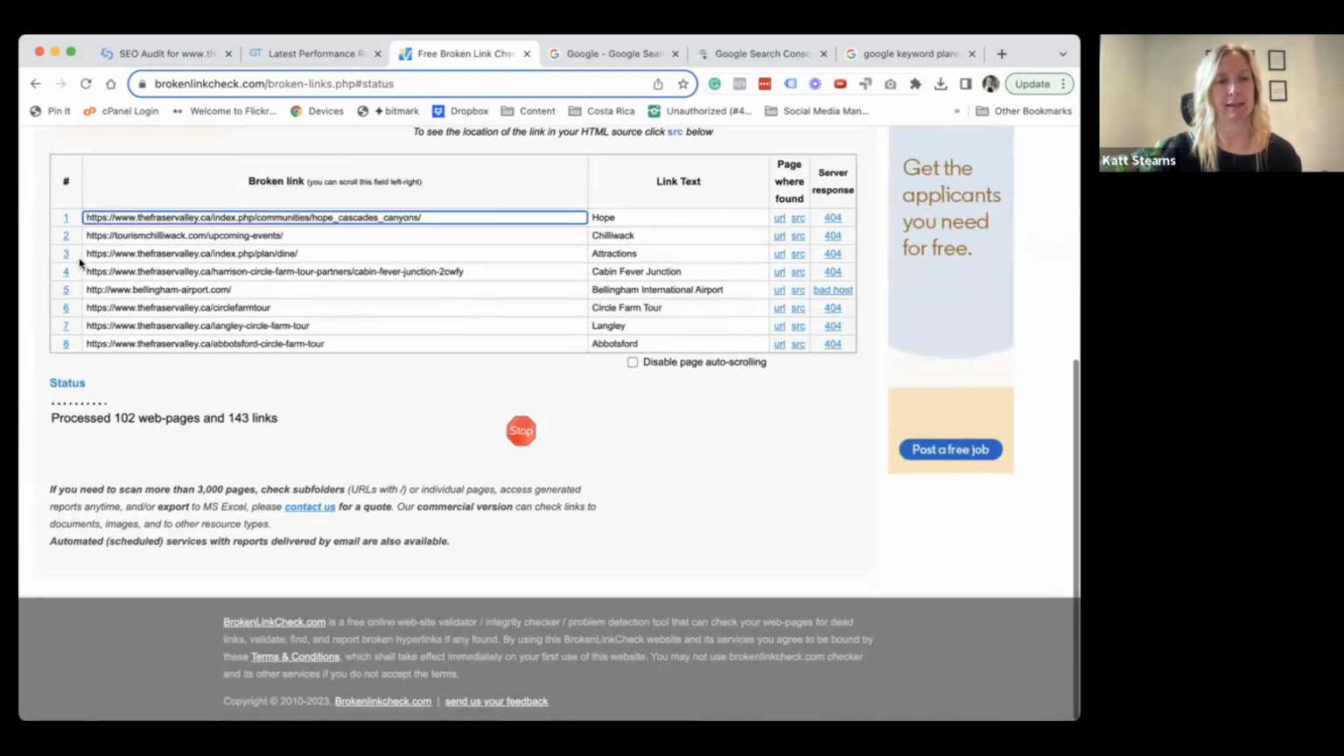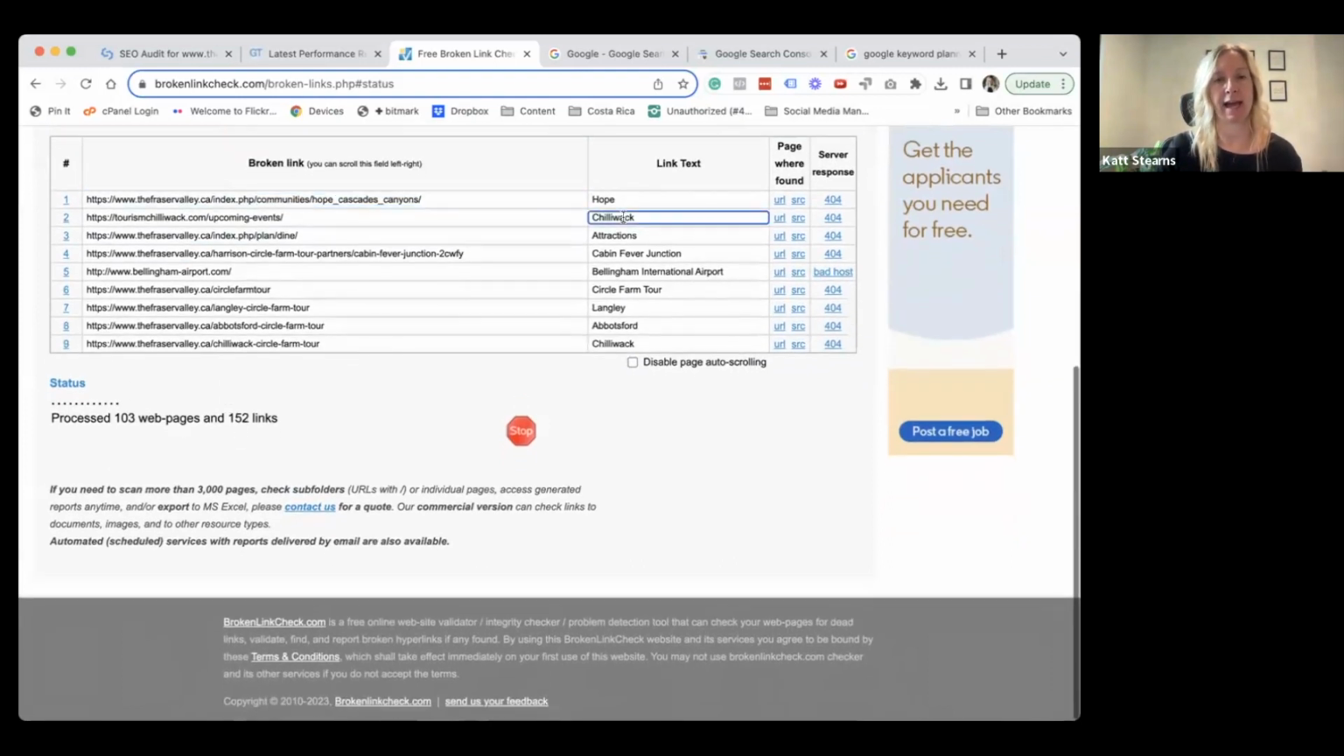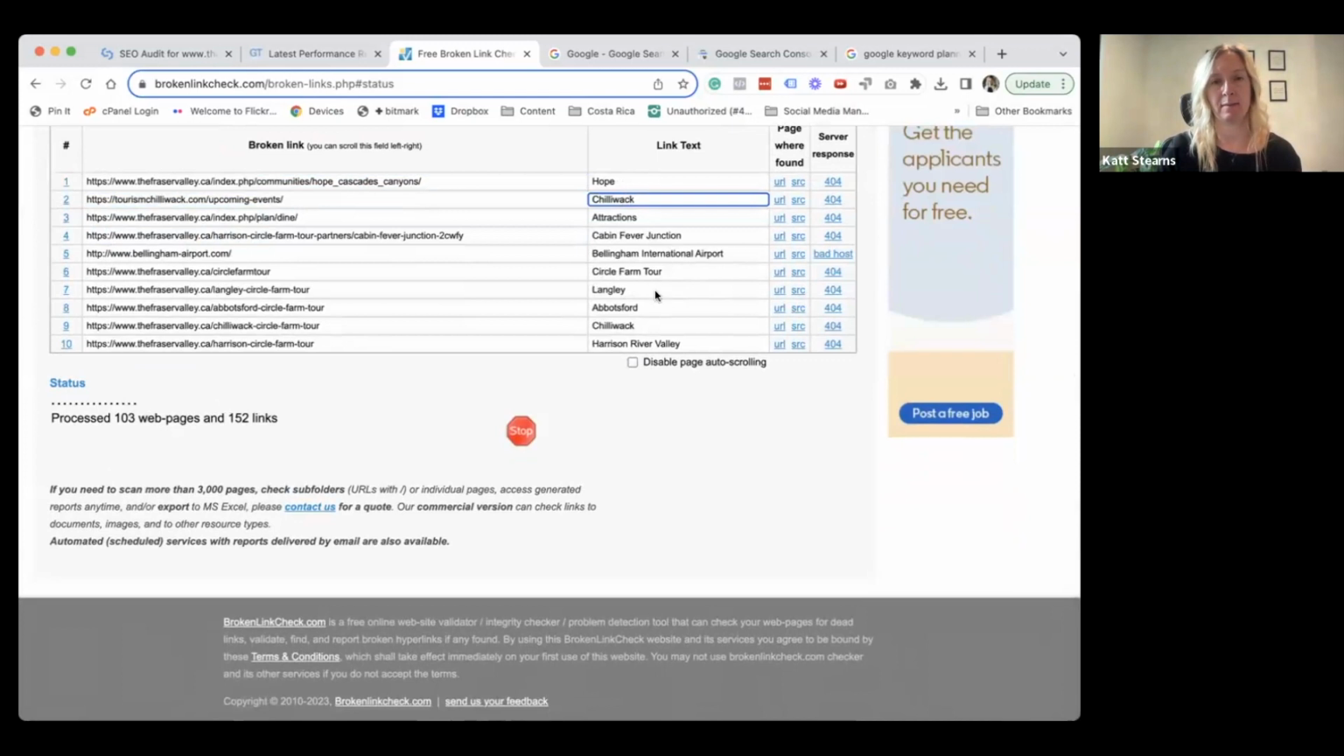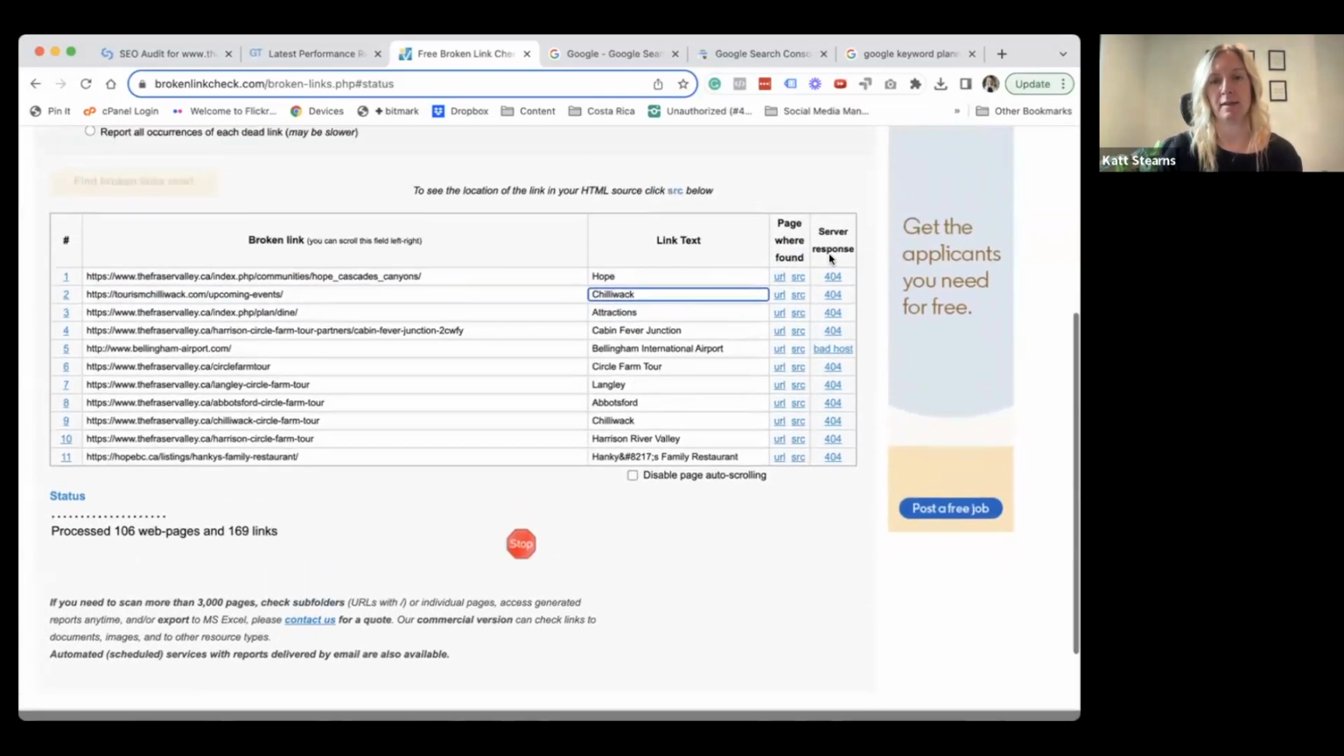What we're able to see here is that it's going to show us the link that is broken. This is the text, or it'll say image or whatever it is that's showing that it's broken. This is going to show us the page where it's found, or the source code. And this is what the response is, so if it's a 404, a bad host, or whatever other issue it may be.